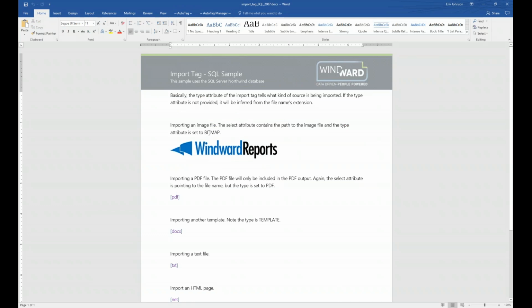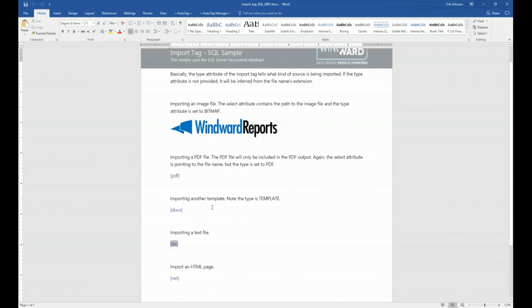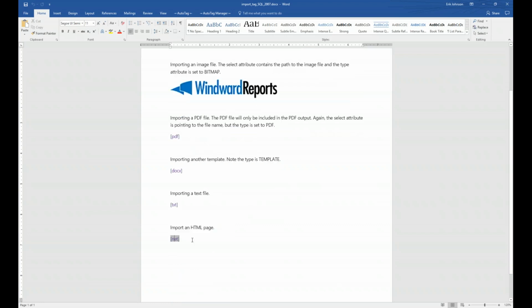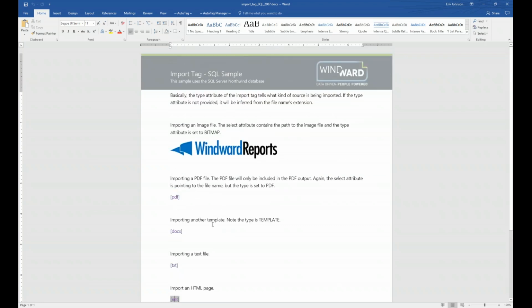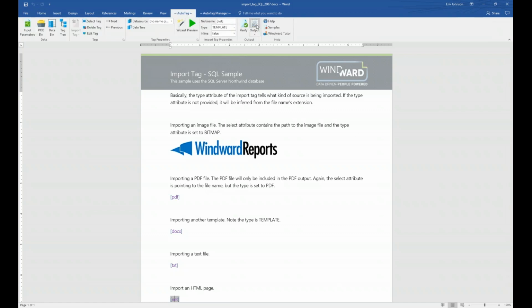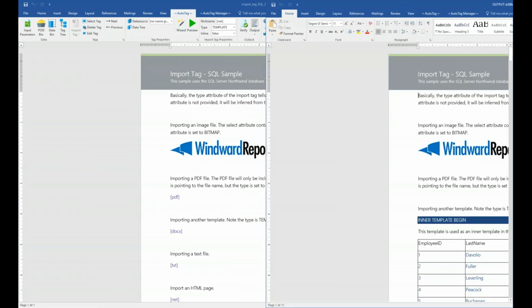So it looks like we're going to be importing an image here. We're going to import a PDF, a docx, a txt file, and also an HTML page. So these are the things that we're working on importing in this sample. Let's go ahead and generate the output so you can see what it looks like. Okay, split the screen.